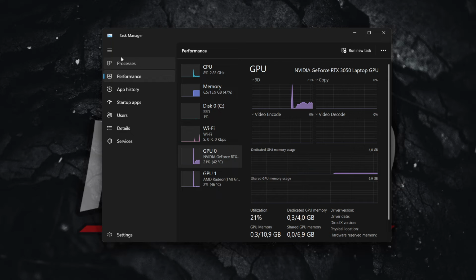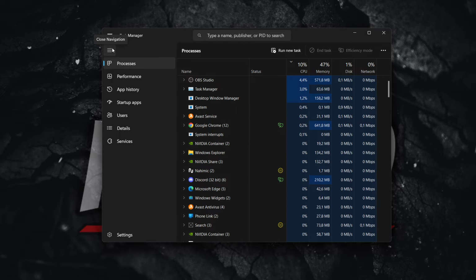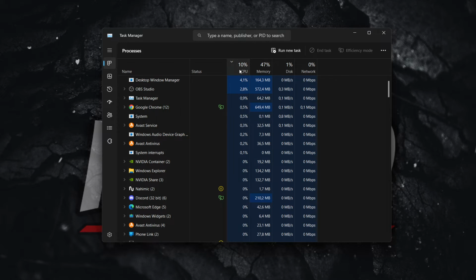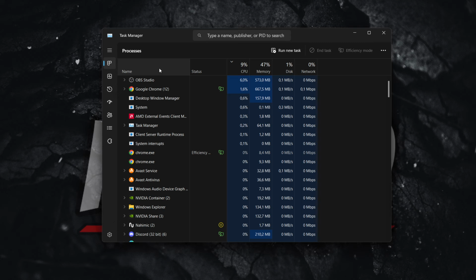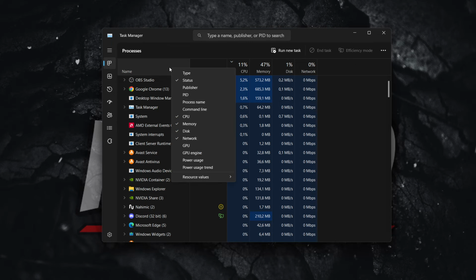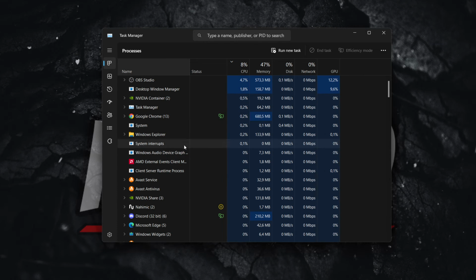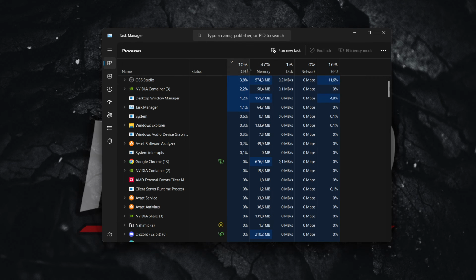but you want it over here under processes, and you can of course see what's causing the most problems and what's using the most GPU. So the easiest way to do this is just simply clicking on an empty space like over here, right clicking on the empty space, and then as you can see it says GPU and there's no check mark next to it. You want to click on it, and now as you can see GPU has been added to your names over here, so next to the CPU, memory, disk, and network.